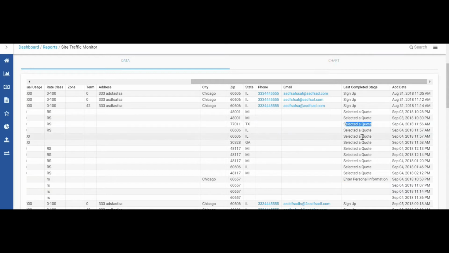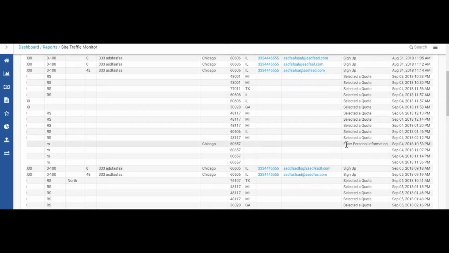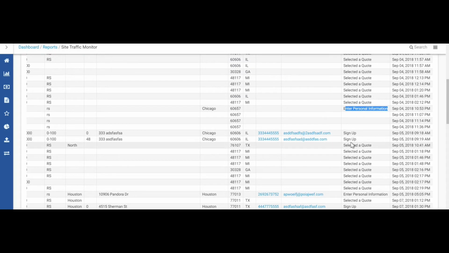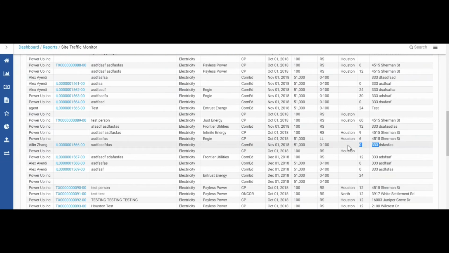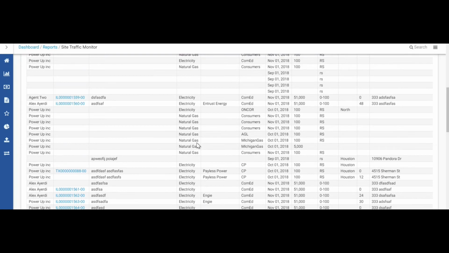Did they get to the view rate page? Did they enter their personal information? Did they get to the verification page and submit their order? And so on. This report is extremely powerful because it enables you to know where and how to enhance your site for users to complete the entire process.